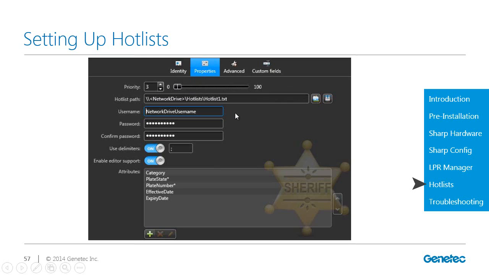Now next we need to specify the path where the hotlist file is found. This can be a network path or a local path. So we can have a file on another server that's being kept up to date by an external system, such as the law enforcement system if they provide that service.